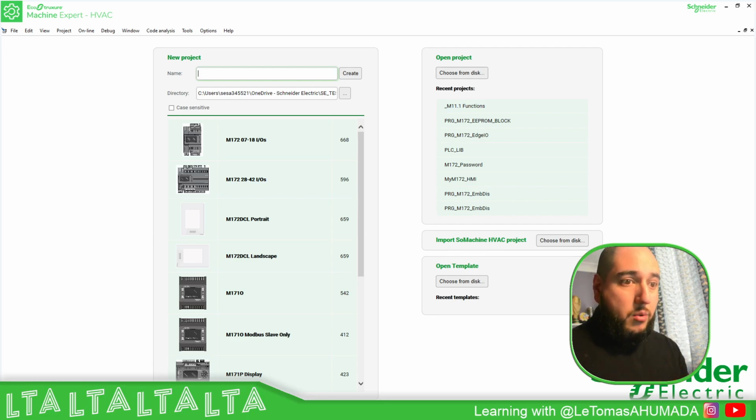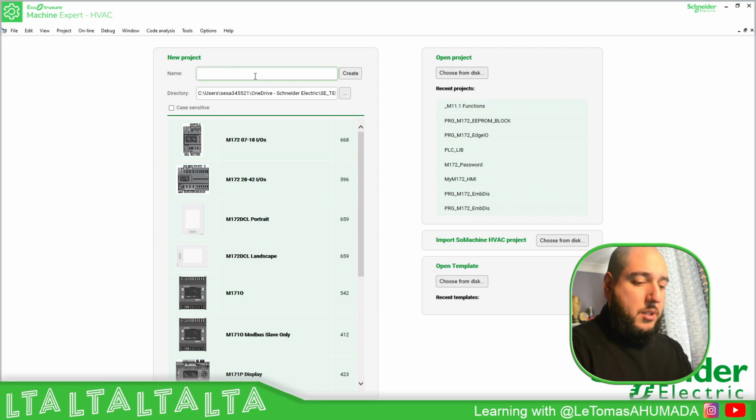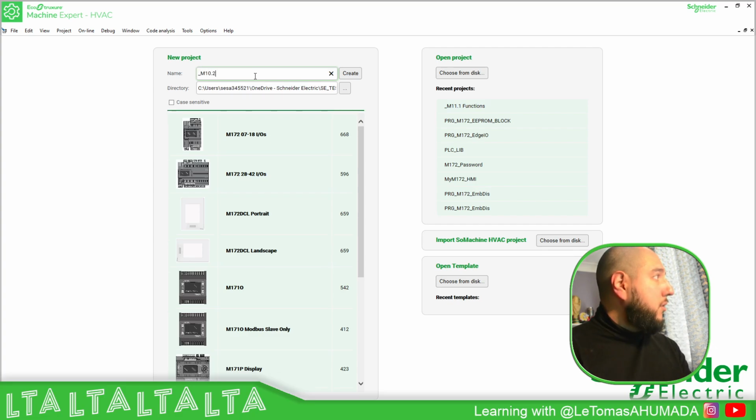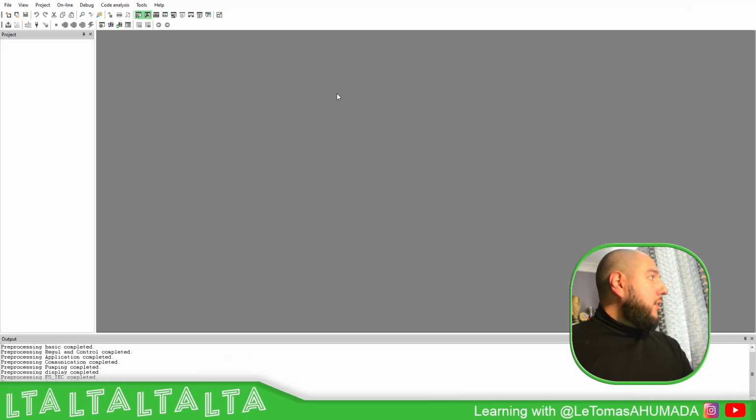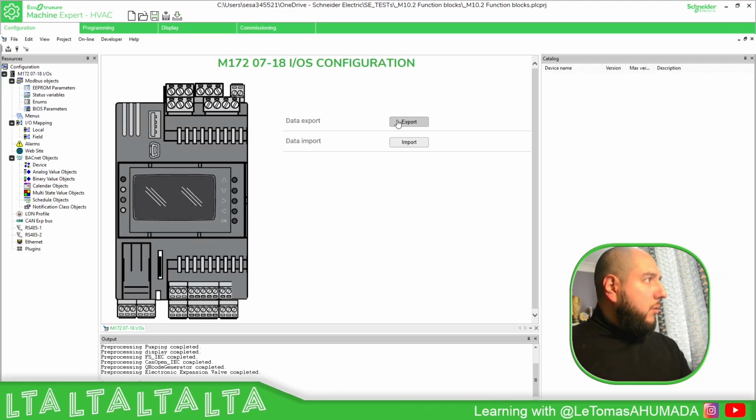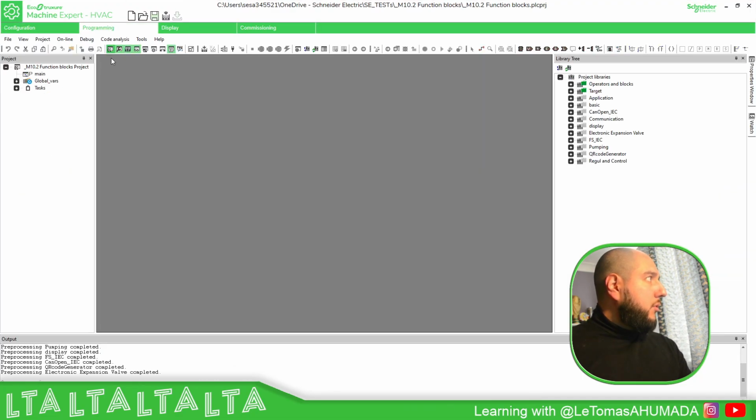I'm going to start a new project. I believe it's M10.2, function blocks. And I'm going to select this one.